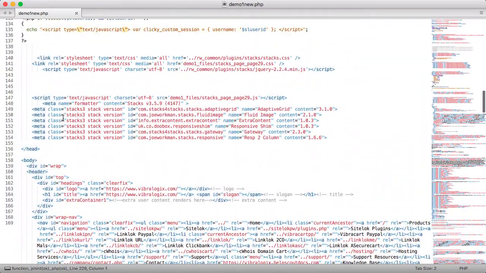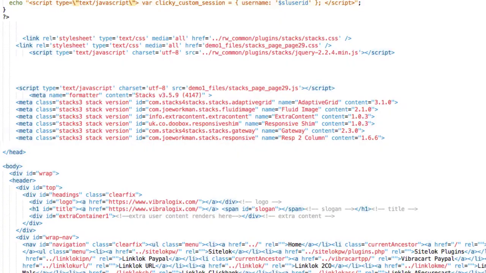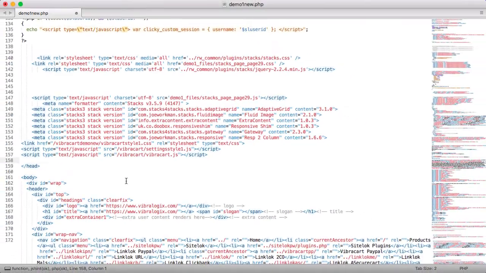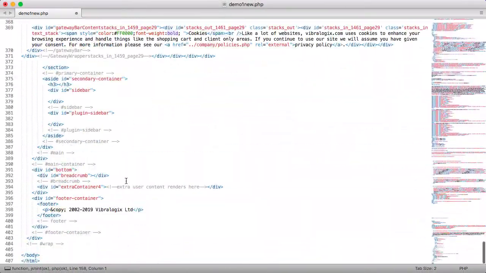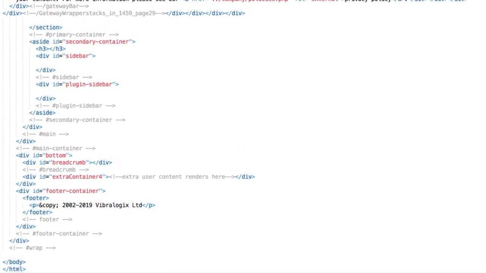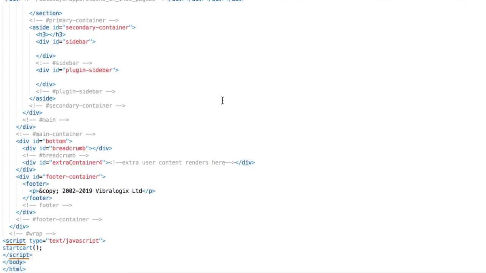To add Vibracart, you just need to paste in a small snippet to the head section of the page, and then another one right at the bottom of the page body. That's it, let's try it out.